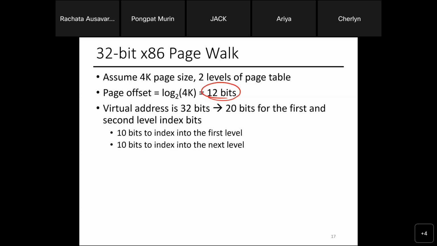Any question about that? 32 minus 12 is 20. I have 20 bits left that I need to use to search two tables. To simplify the design, I'll just say the top 10 bits are used for the first table and the other 10 bits are used for the second table. It's as simple as that. I use the top 10 bits to check which row I'm looking at in the first table, and the next 10 bits to say which row I'm looking at in the second table. The page offset carries over: you already know the last 12 bits of the physical address come from the offset in the virtual address.